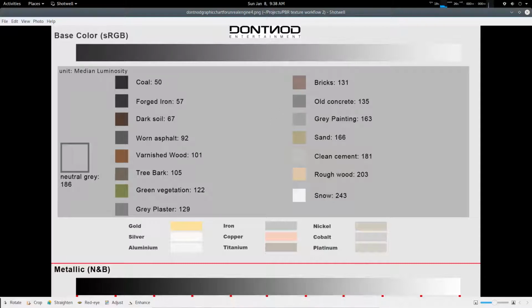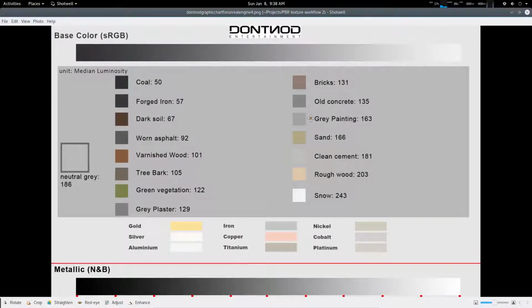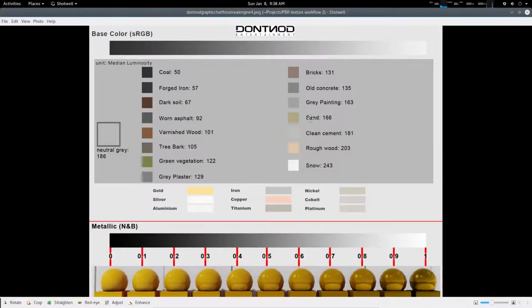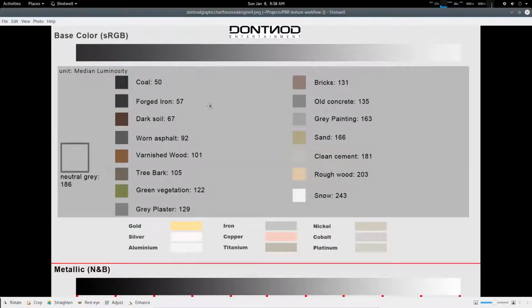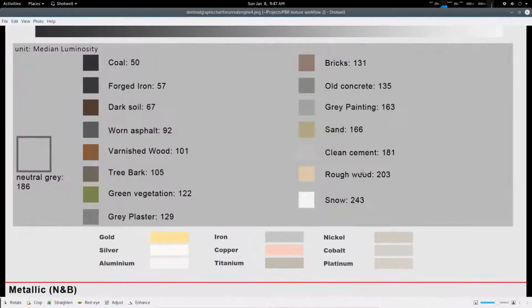What I want to say is that this is only a reference chart. If you're in a AAA studio, or even some small studios, they have their own material chart, I mean their own color chart, so you can use them. And if you don't have one, then what you need to do is basically eyeball your base colors. So we're going to see how to work with it.